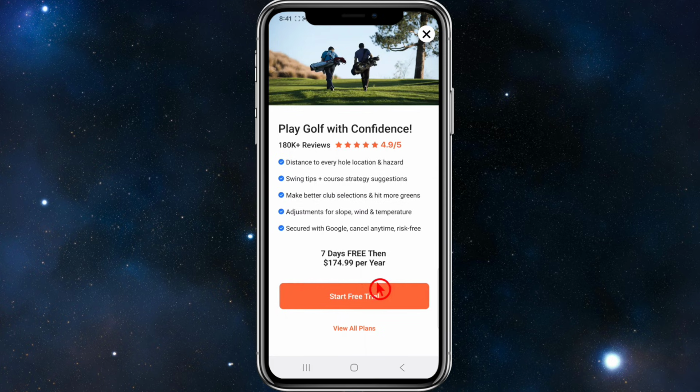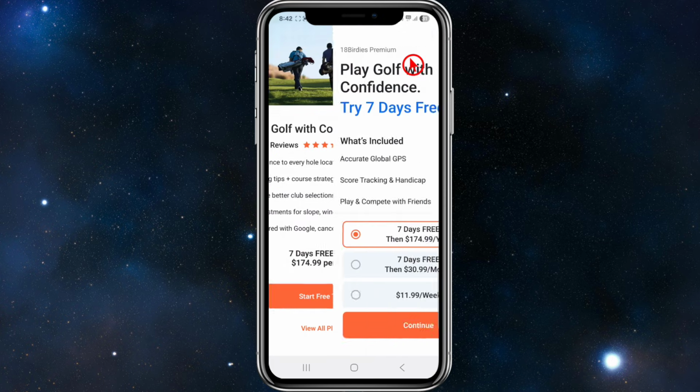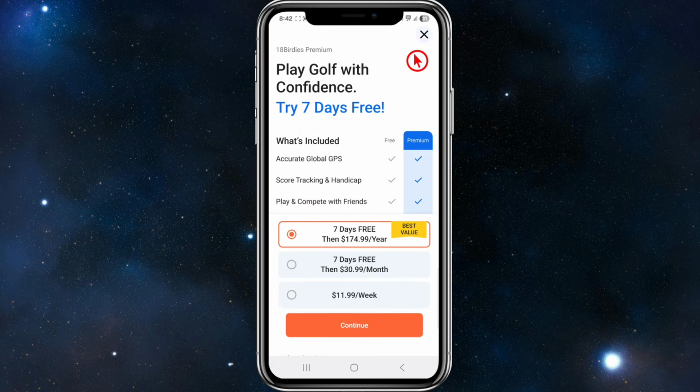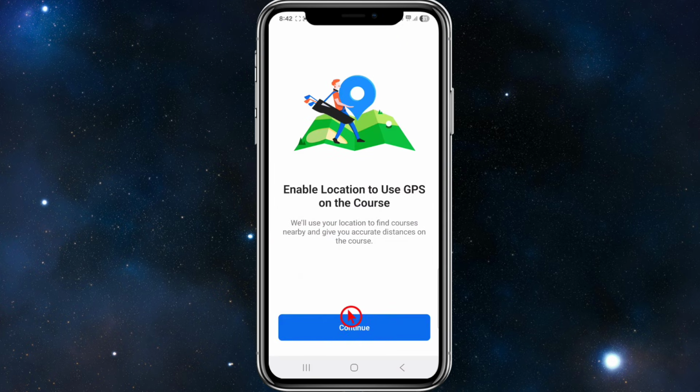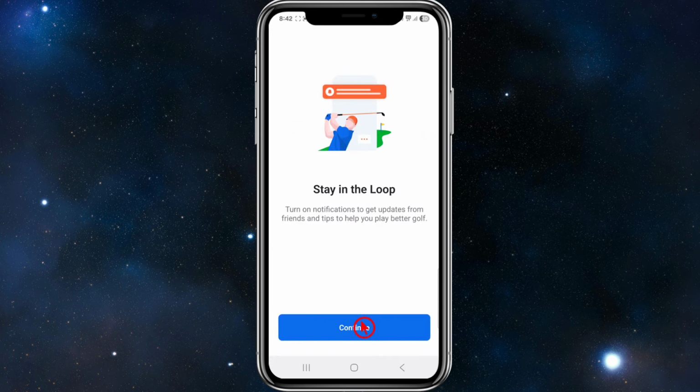So we can start with a free trial if we like, or we can just simply click out of this and have a suss of the game. I'm just going to click out of this again, and then it'll say enable location to use GPS on the course. They'll need your location to find courses nearby and give you accurate distances on the course. So go ahead and click on continue. Click while using the app.